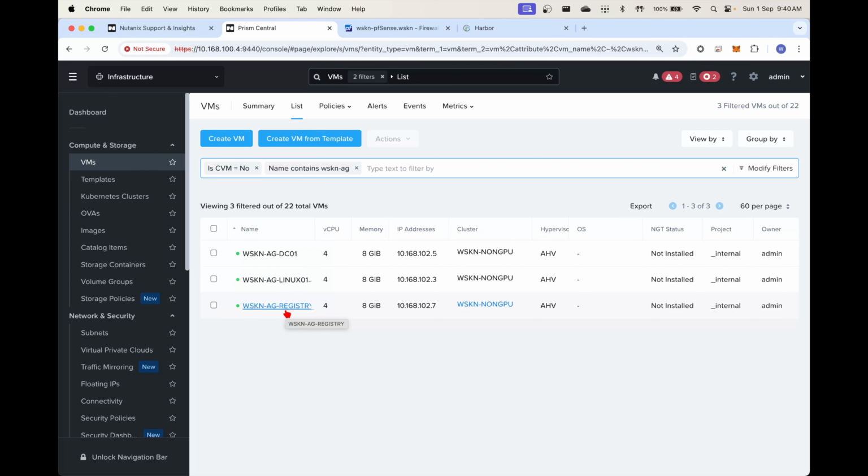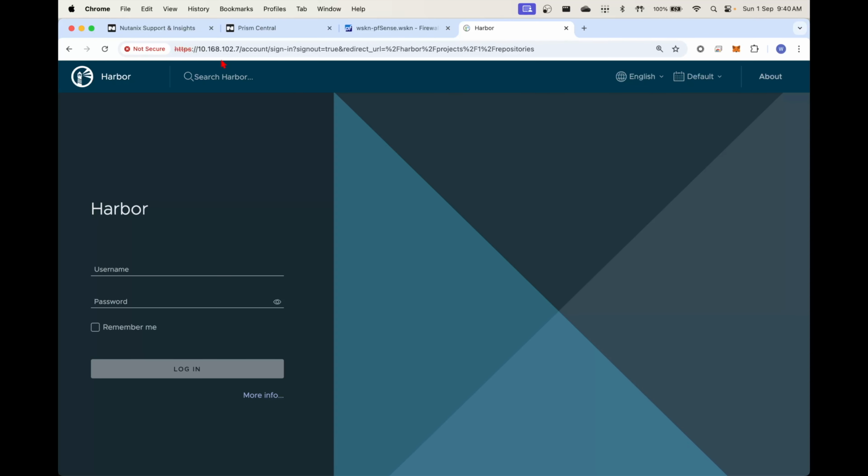And AG registry is the registry that you require in order to perform the installation of NKP in an air-gapped environment. All the IP addresses you see are inside the disconnected environment. The next one is 10.168.102.7. This is a Harbor open source registry that I have installed.